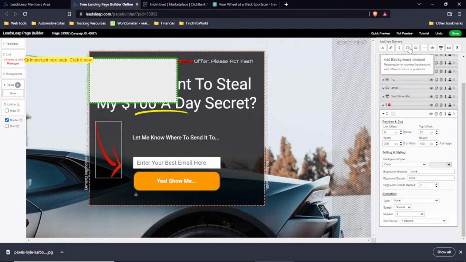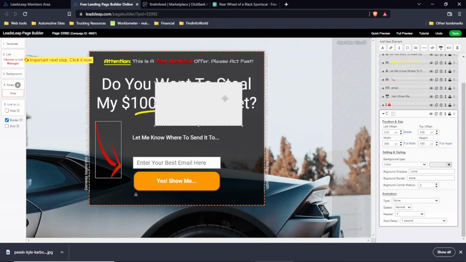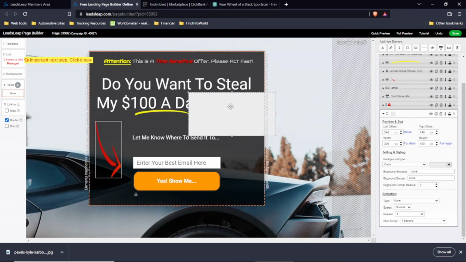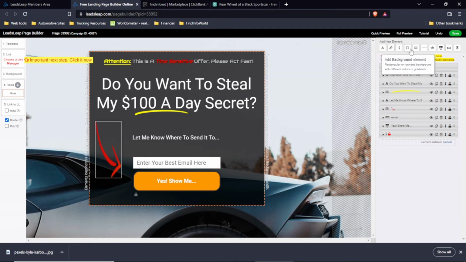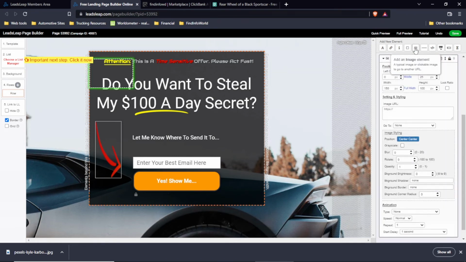If you want to add a new background element, so this will be something you want to place in here or on your background, you can do that. Like if you want to layer your backgrounds. If you want to add a new image element, this will be like these arrows, or if you want to put a picture in on this field right here, like maybe even your own image, something along those lines. You could do that.